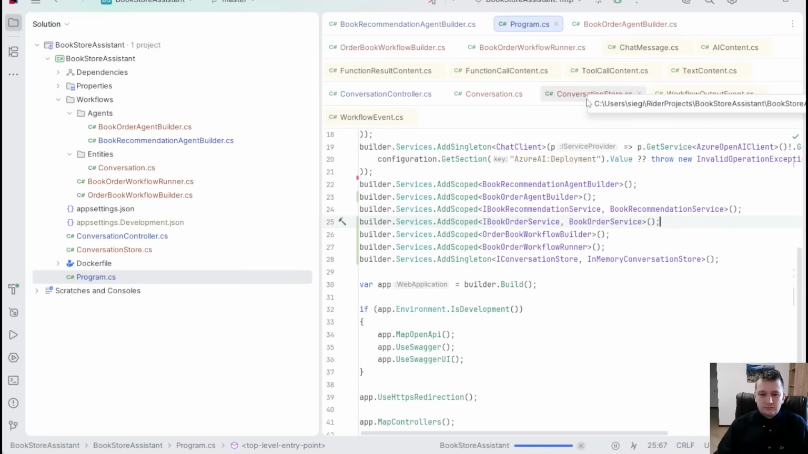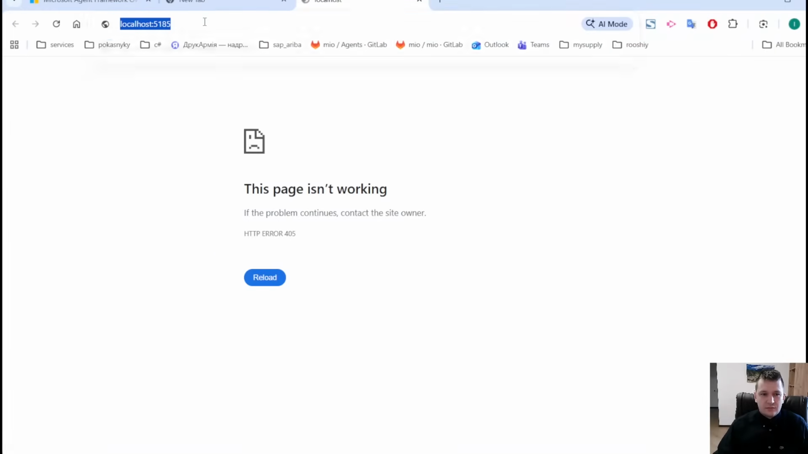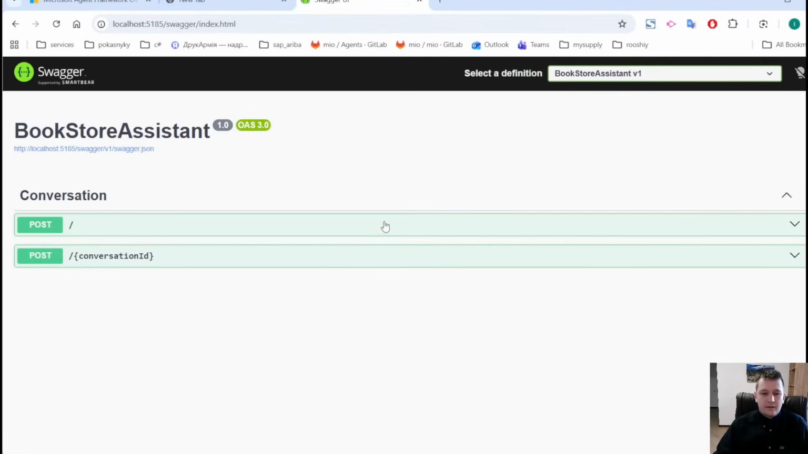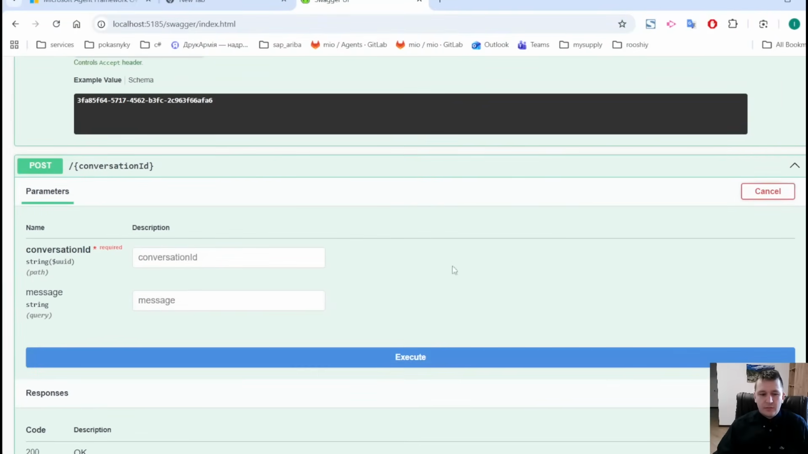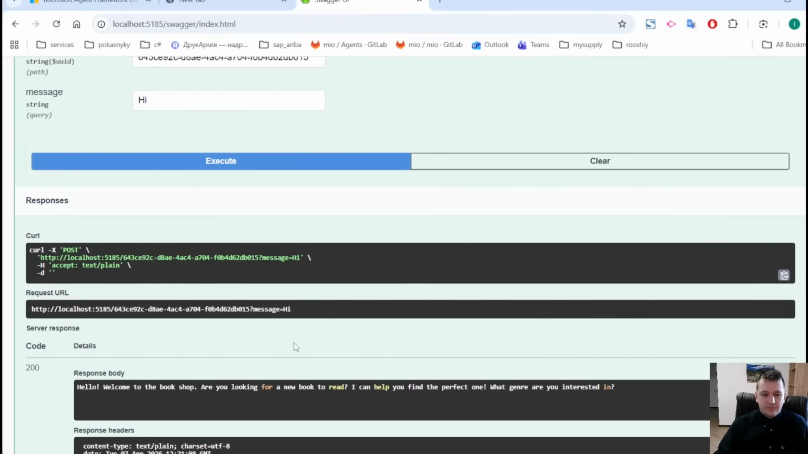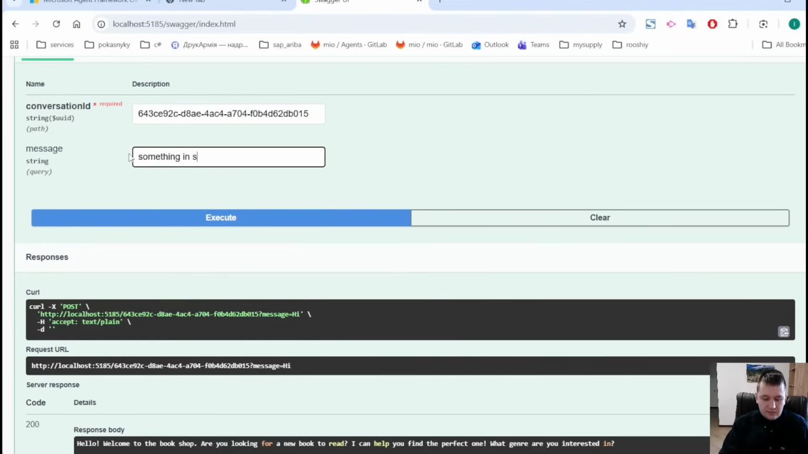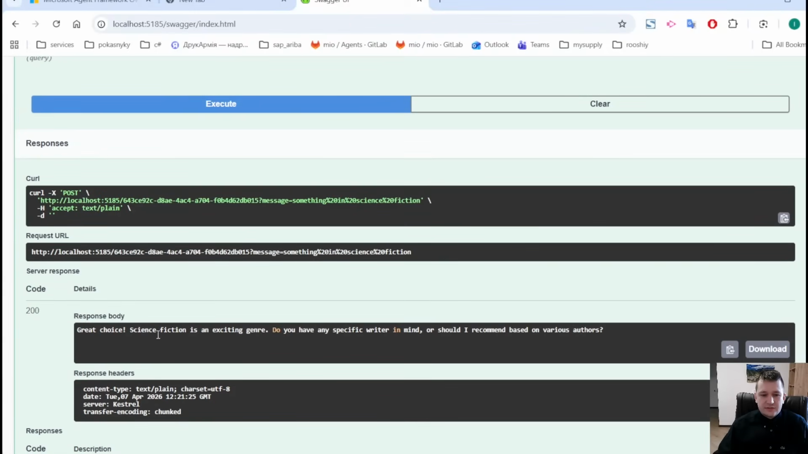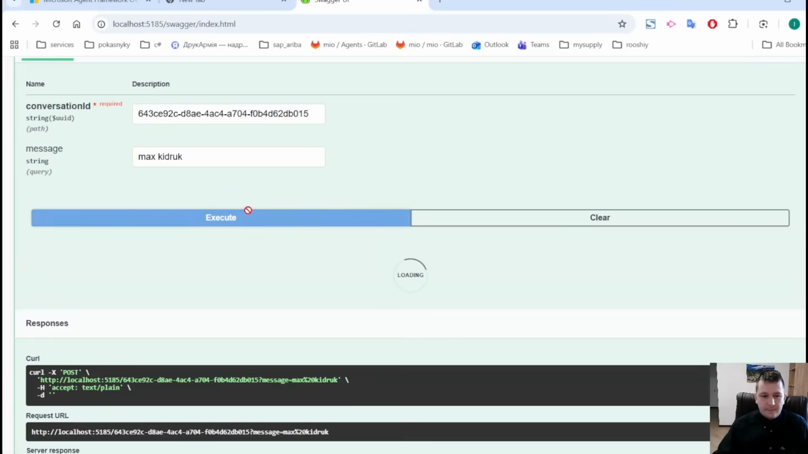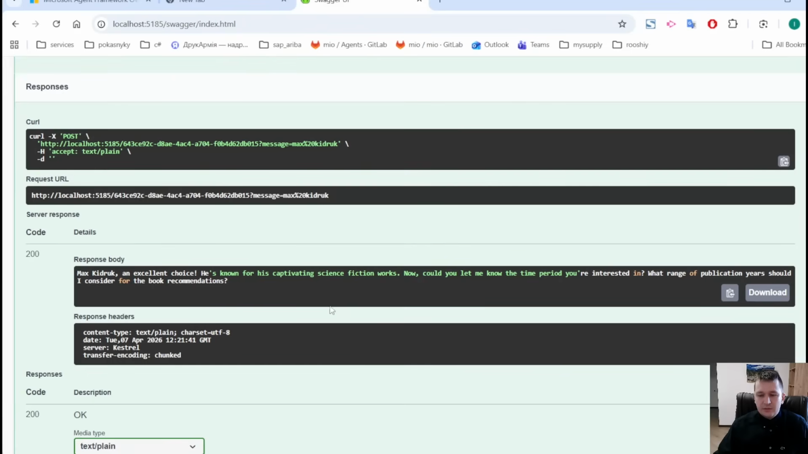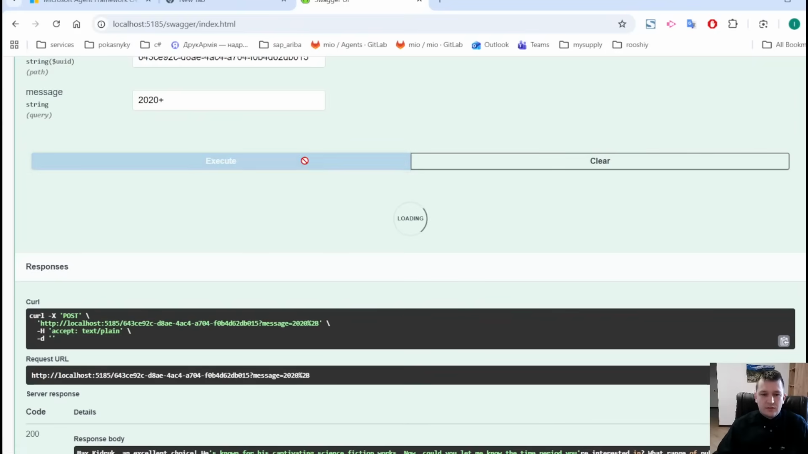Now let's test if everything is working. Let's run our application. Let's go to Swagger. Let's create a new conversation, copy the ID of it, and use the second endpoint to talk to the agent, even to the workflow. Hi. Welcome. What genre are you interested in? Something in science fiction. Great choice. Do you have any specific writer? And publication years, plus execute.